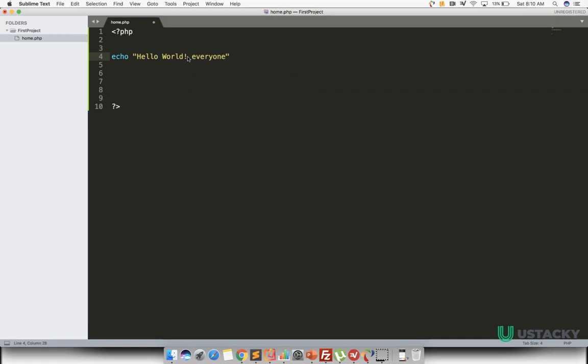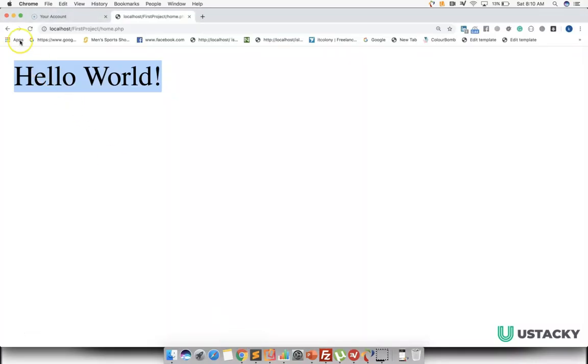So you have to save your file and let's go back to the browser. So you can refresh. Oh, we have hello world everyone. It shows our code is working fine. We've done a great job.